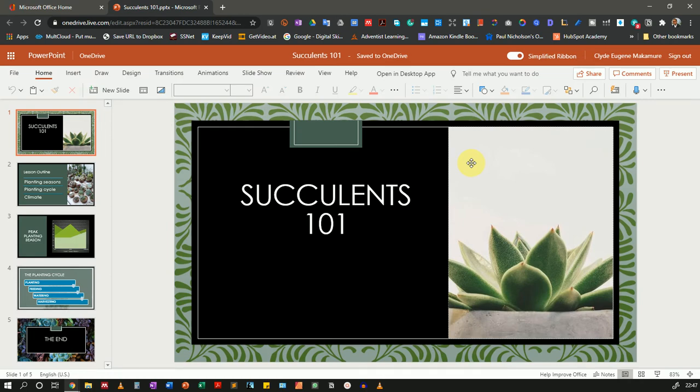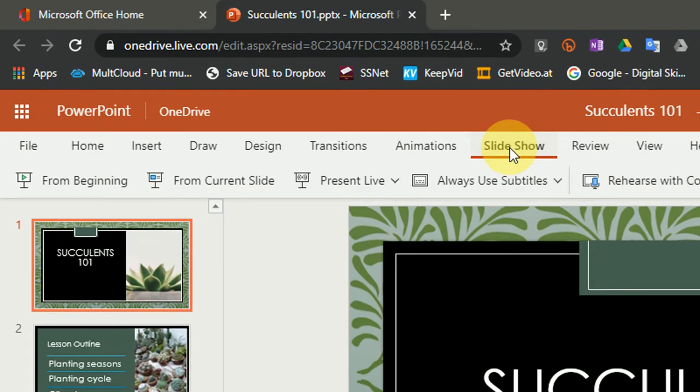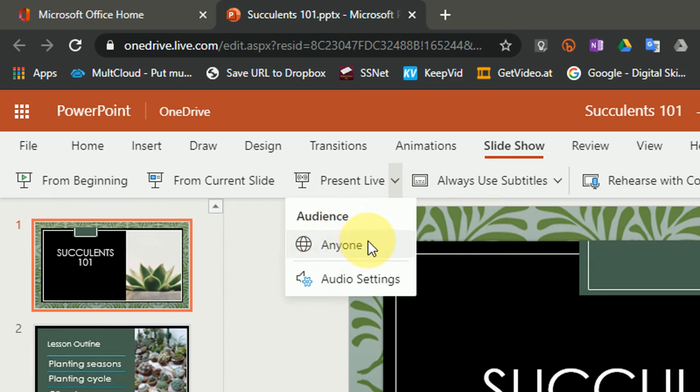Once my presentation is loaded, I will click on Slideshow. And when I get to the slideshow, you'll see there's an option to present live. This is the one that I'm going to be showing you. But before I do so, just to the right of Present Live, you'll see there's a little arrow. I'll click on it, and I can choose my audio settings and my audience.